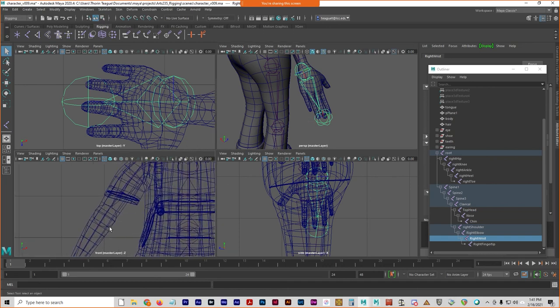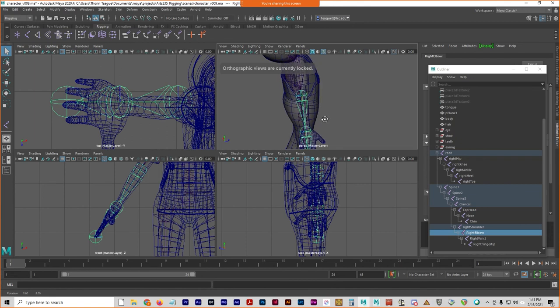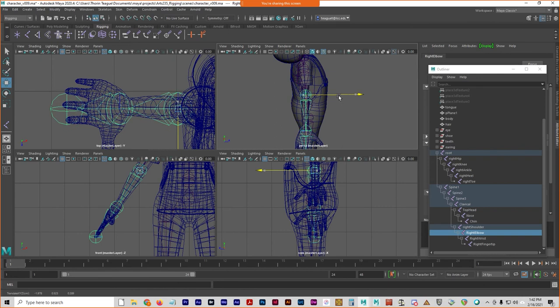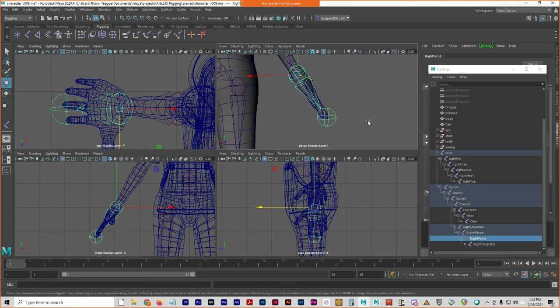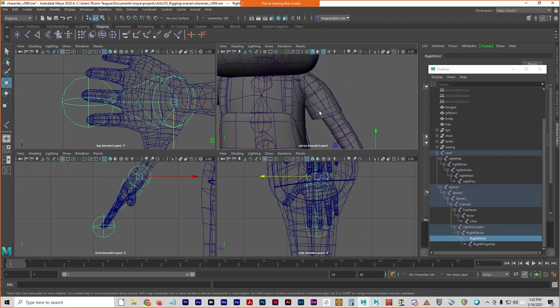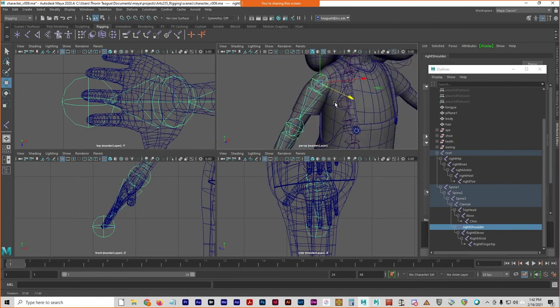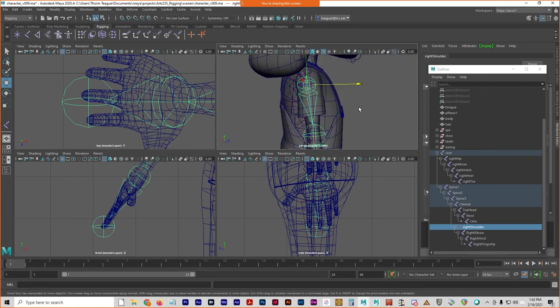Making sure that these are centered well. I think they're probably fine. I could move that one a little tiny bit. Remember, whenever you change a joint, everything after it gets affected. So with your parent-child relationships in mind, you want to be careful.